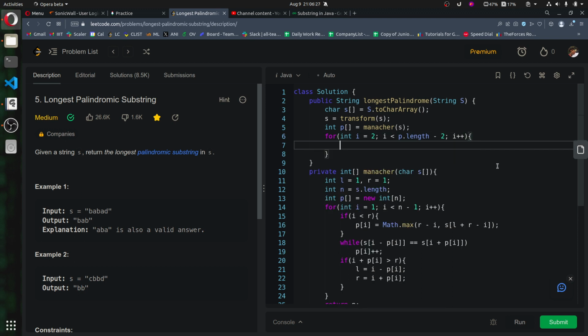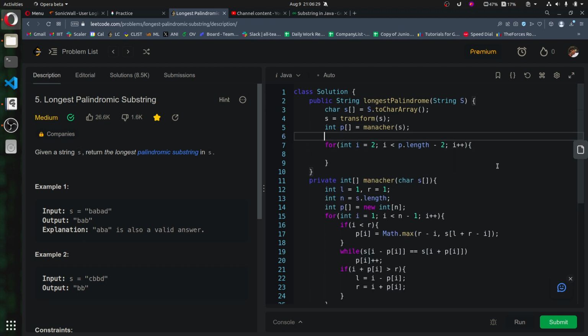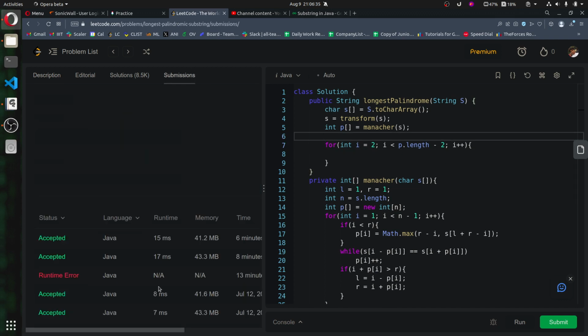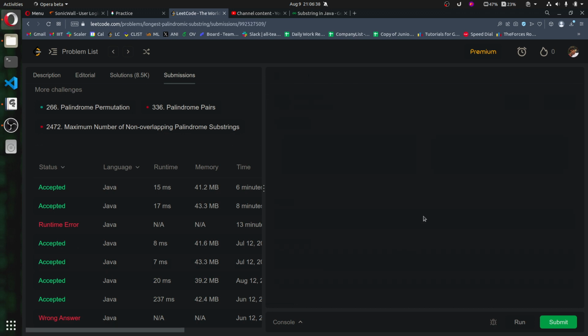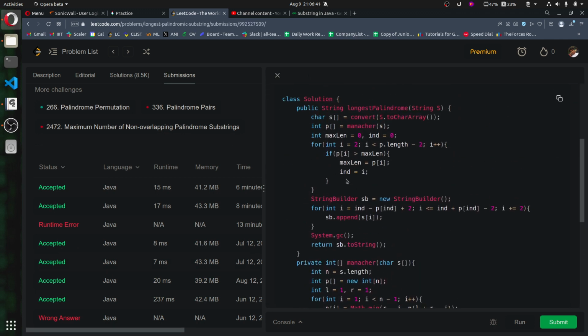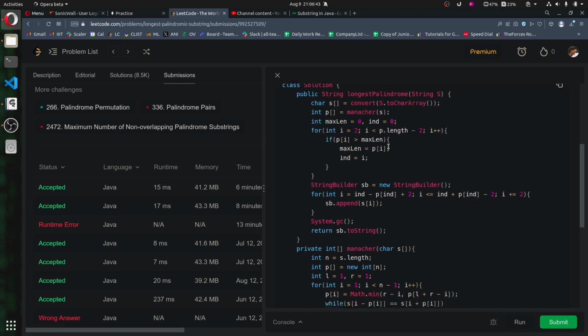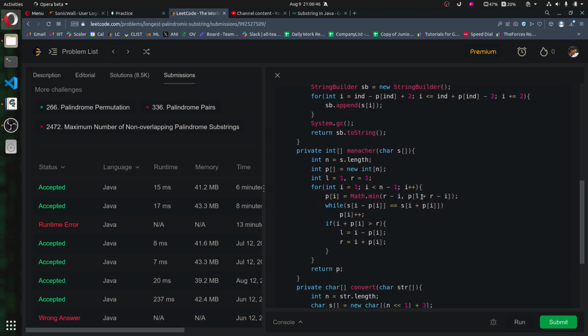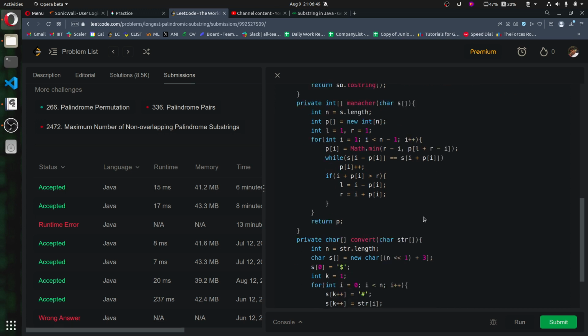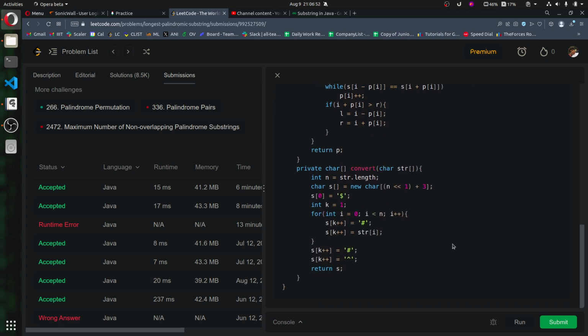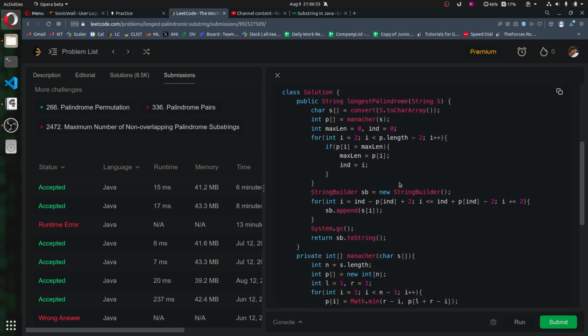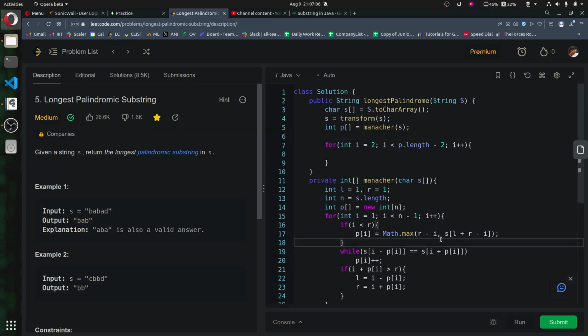Okay, now I forgot some of the things. Obviously I can see my older submissions after the time. Yeah, almost the same thing. I just want to check whether I've done the things correctly. Yeah, I forgot this thing. We just need to find the maximum length and the index of that maximum length. Like I was doing almost correctly.